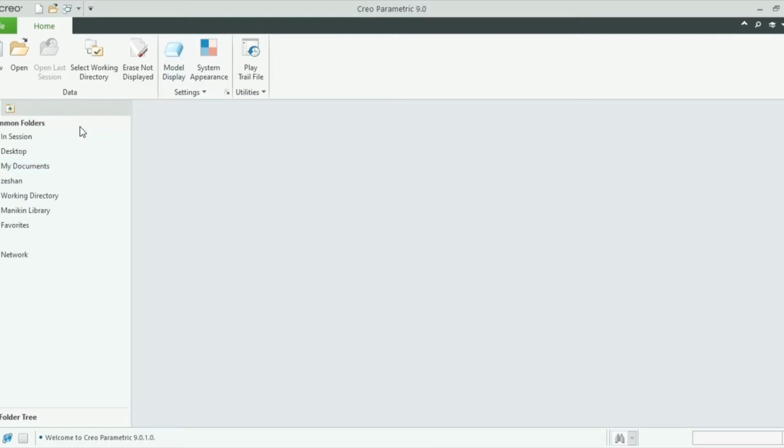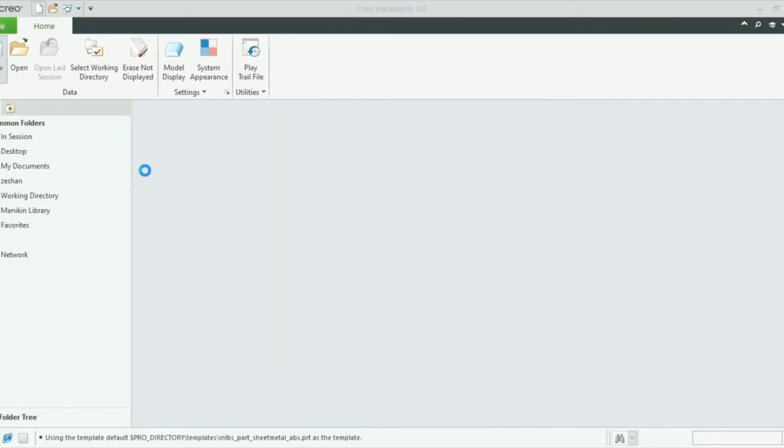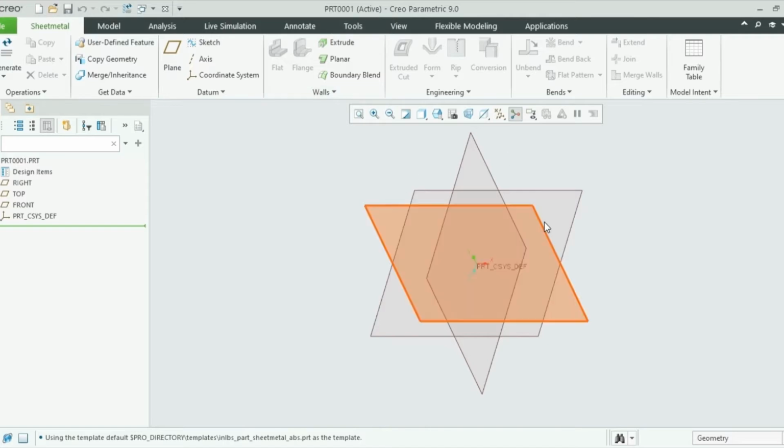Today we are going to discuss how we can develop a fruit basket. So let's start with this. This is our initial interface of CREO Parametric 9.0. First we need to go to New, then Part and then Sheet Metal. We will use the default template, so I will press OK. This is our working environment.